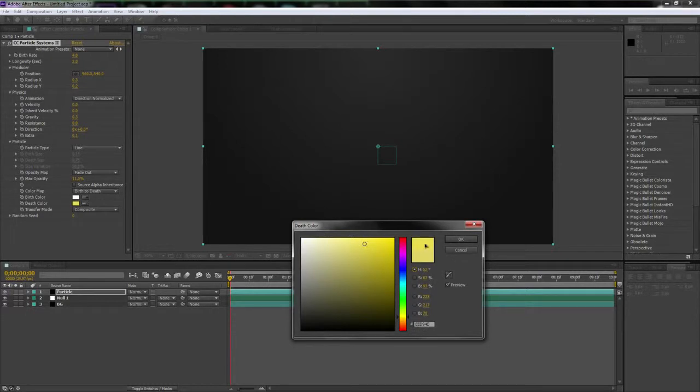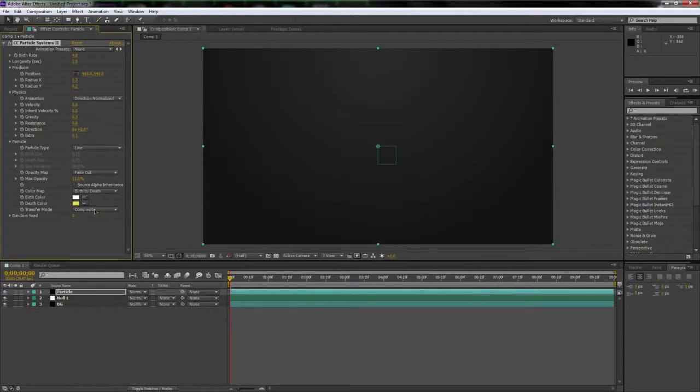Okay, so then I'm going to make this next one kind of a manila yellowish. Actually, more yellowish. Yeah, cool. And I'm just going to keep the transfer mode at composite. Some people like add. I like composite. Okay, so here's where things get very strange.